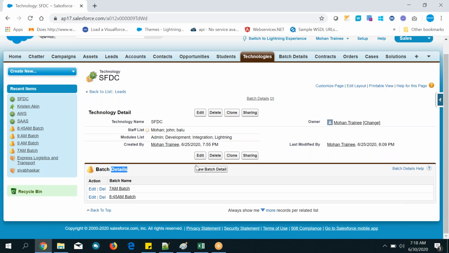So we need to select a lookup relationship. Okay, and what is the parent relationship? In Salesforce, only parent and child relationships are available, not brother and sister. Remember that point. So you need to consider what is the parent and what is the child. As per the requirement, for one technology they want to see many batches. That means one parent, many children. So the parent is technology, the children are batch details. So now you decided technology is the parent and batch details is the child.